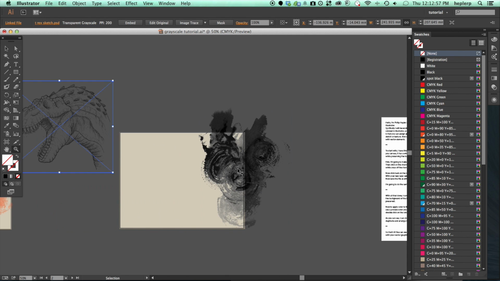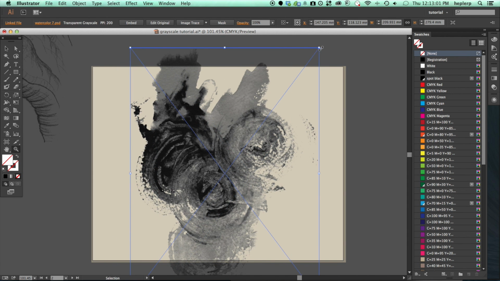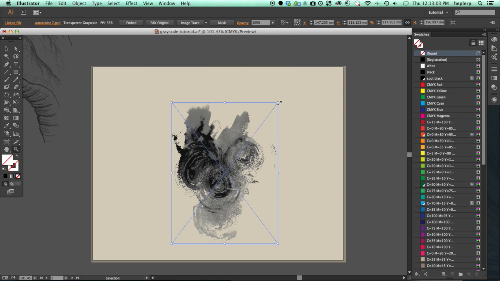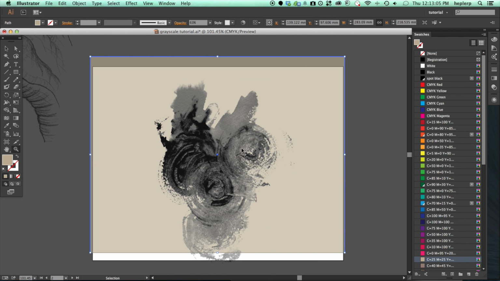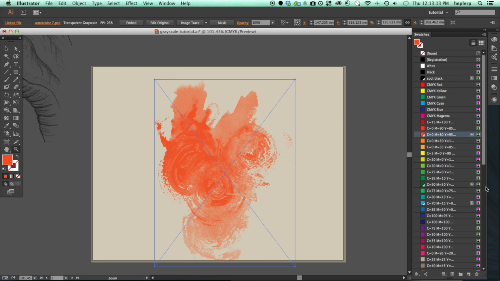I'm just going to drag this watercolor here just to scale it a little bit and show you how to apply color. Now this is very important, this next step. You can apply spot color to a grayscale image in Illustrator and change the color at will, but it does not work with process color.